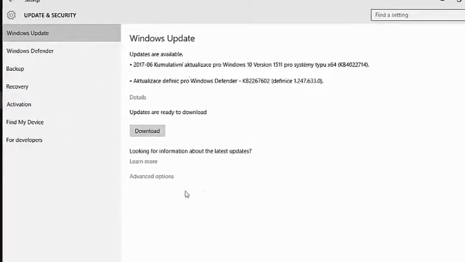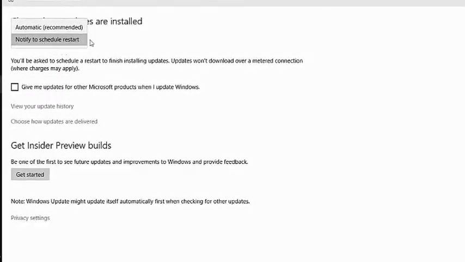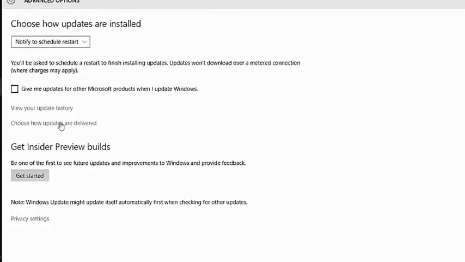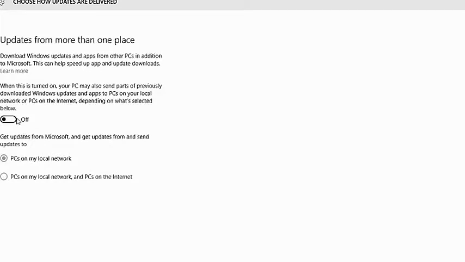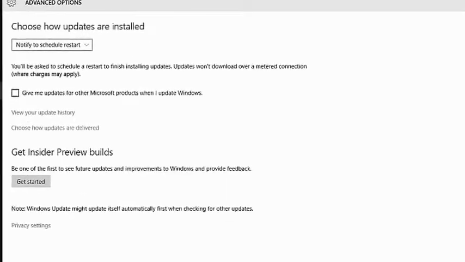And here, guys, you have to click on Advanced options. Here you have to select first Notify to schedule a restart, so that the computer doesn't bother you by restarting when you are working. And here we'll go to Choose how updates are delivered. By default, on all new computers updated to Windows 10, you have this on. To reverse it, you have to click off on the other side, and this also will help you make your computer run faster.